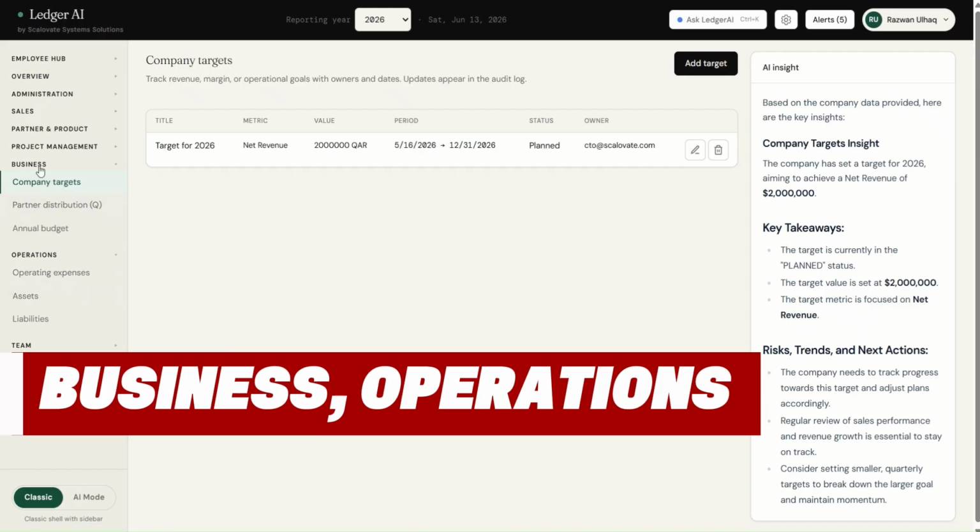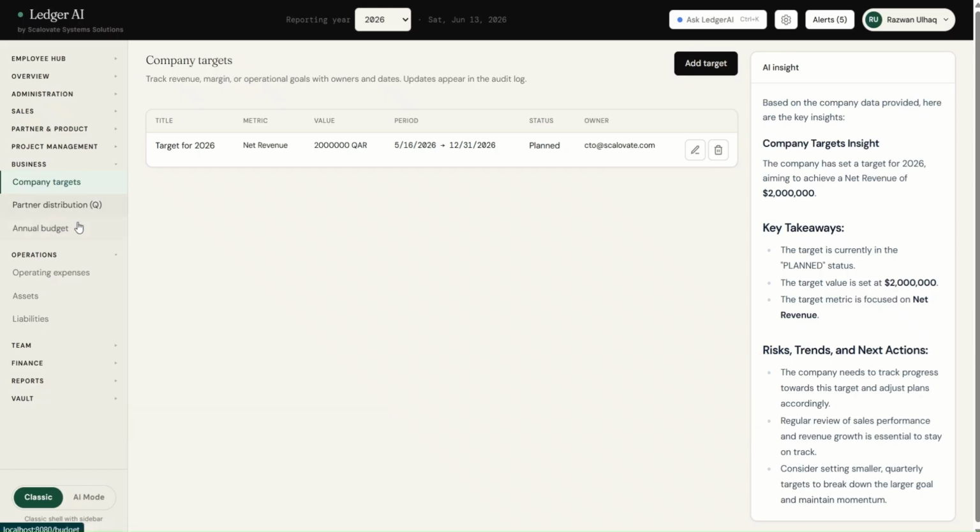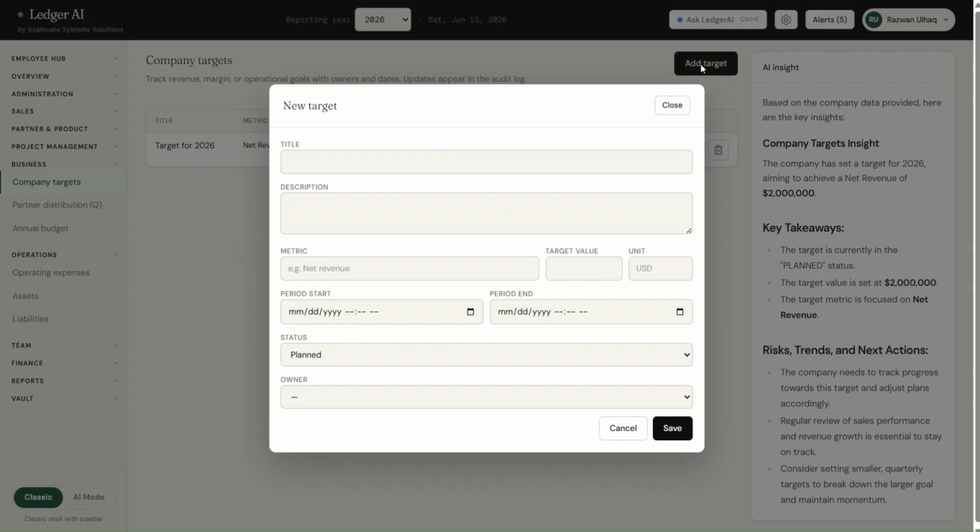So from the business perspective, we have put a couple of options here. First is company targets. So you can set your company targets right here, which you will be able to follow up and chase. So you know exactly what you're set to achieve for that financial year. And you can add a new target like this.